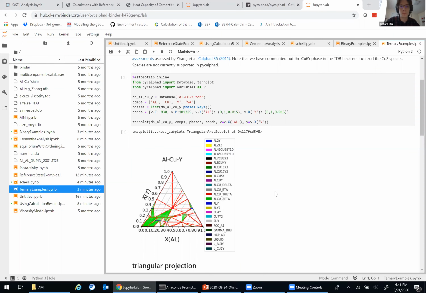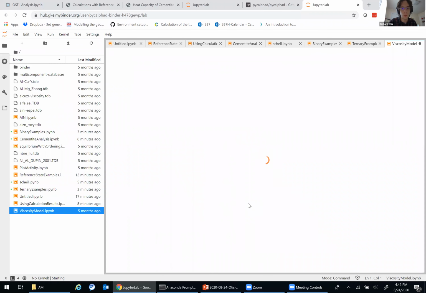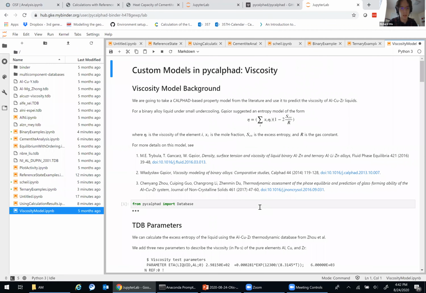Sure. I would say that the level of difficulty depends a bit on exactly what the nature of the module you want to create is. For example, one of the examples we have on the website is creating CALPHAD-based models for viscosity of liquids. I don't know if creating a new property model or adding physics is the type of integration you have in mind when you talked about a new module.